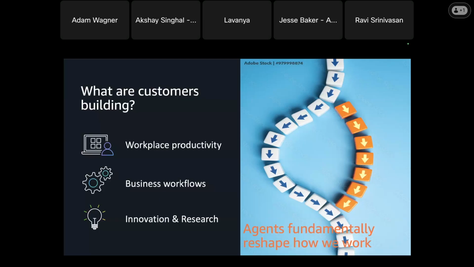We see a lot of business process automation. So basically, you think about everything from kind of demand forecasting to incident management to customer service. A lot of those workflows we see starting to be handled by Gen AI agents.